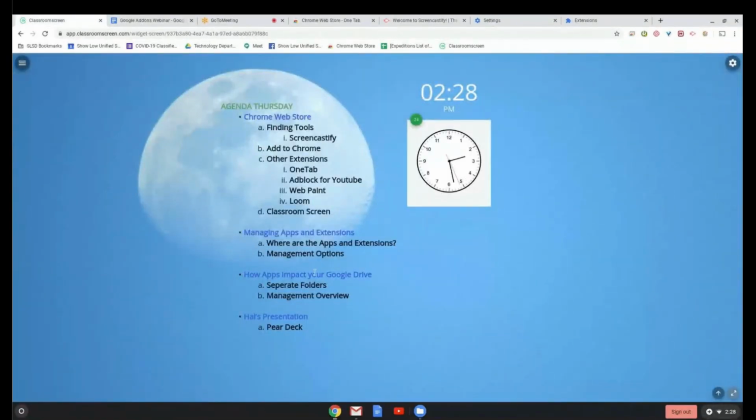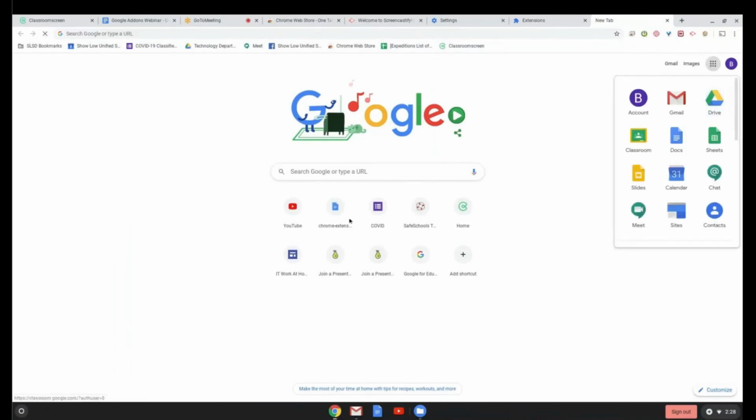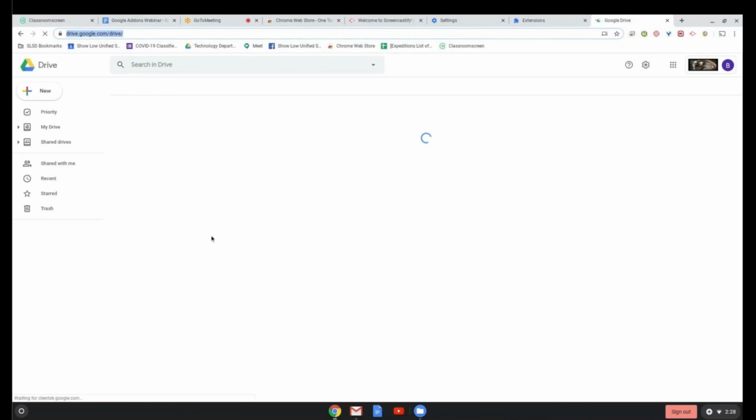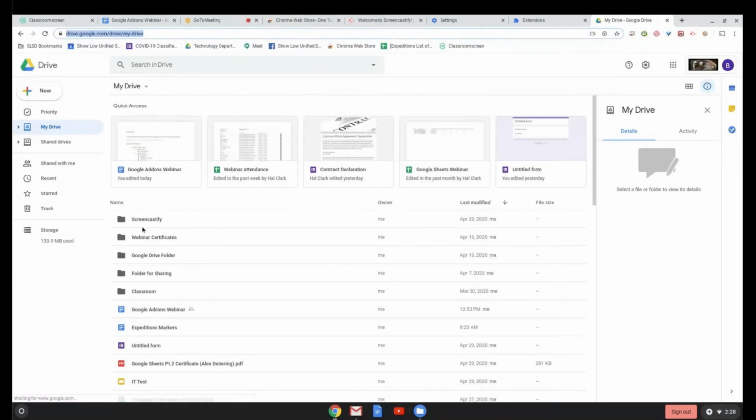Now, how apps impact your Google Drive. This is kind of an important one. So let's see. First things first, let's go get the old Google Drive pulled up here. Mine's going to look like chaos. That's okay, though. There we go. Okay. So if an app creates something that it needs to save somewhere, then it's going to go to your Google Drive, especially since in this case with Screencastify, you can see it right up top there. I allowed it to do so when I was agreeing to some of those permissions.